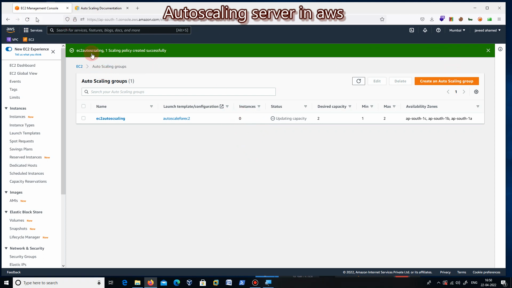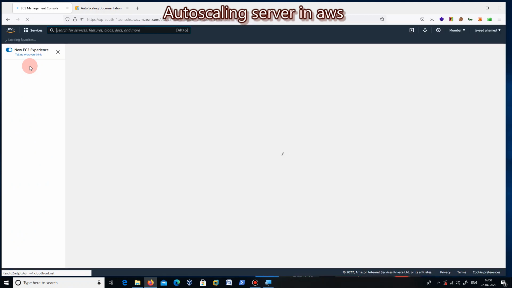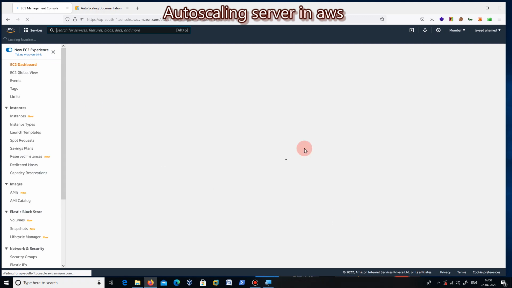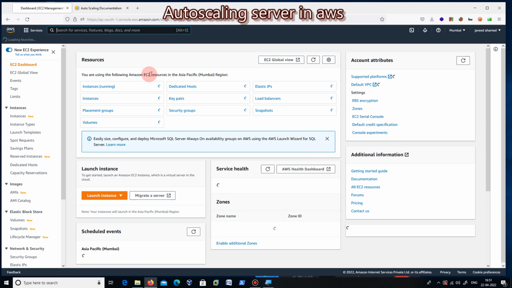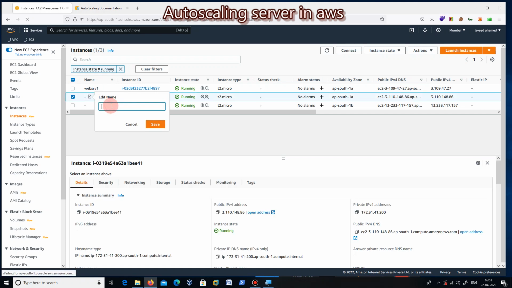Just refresh here. See this, 2 instances are added. Just go to the dashboard and check how many instances are created. Previously only 1 instance was there, and here there are 3 instances. You have to observe that. Go to the instances. See this, these 3 instances are created. I'll give the name web server 2 here.